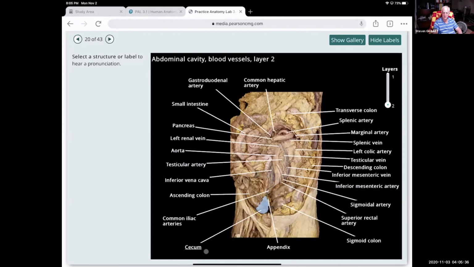Then you got the cecum. The cecum is the first part of the large intestine. That's where the ileum of the small intestine enters. And attached to the posterior part of the cecum is your appendix. There's a little projection right there, the little tiny projection off the cecum. And the cecum feeds into your large intestine, into your ascending colon.